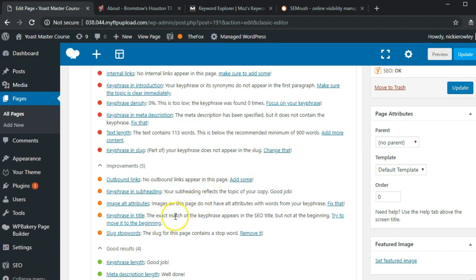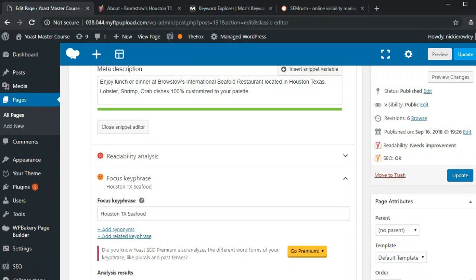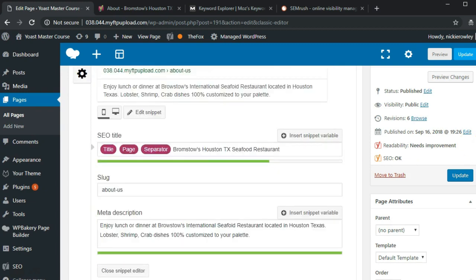And then here under improvements, it says key phrases in the title. So the exact match of the key phrase appears in the title, but not in the beginning. So these are things that I can all address pretty much at the same time, and they're very quick. So the key phrase is Houston, Texas seafood.